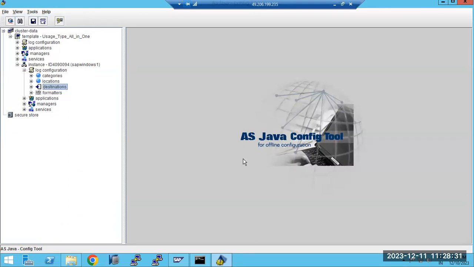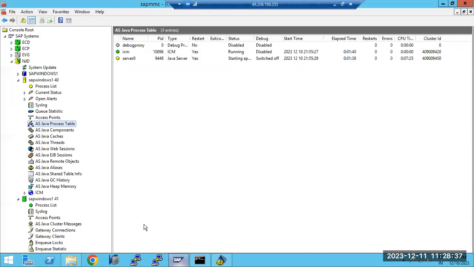Information about the config tool: the Java config tool is for offline configuration.